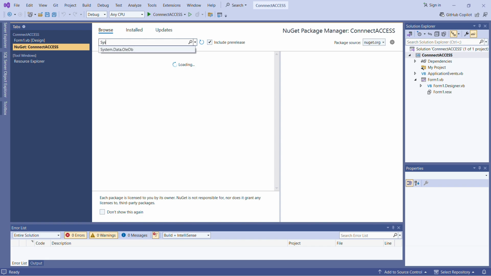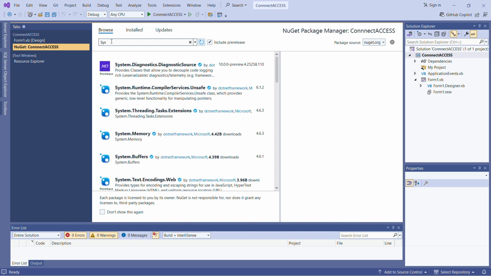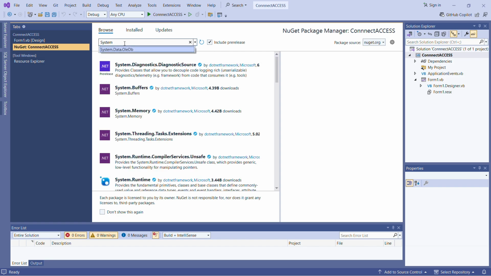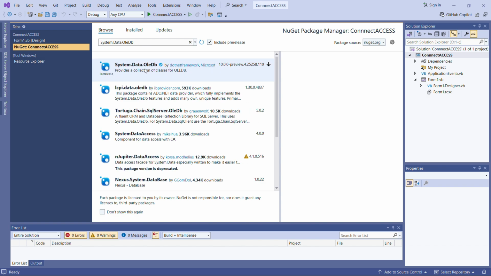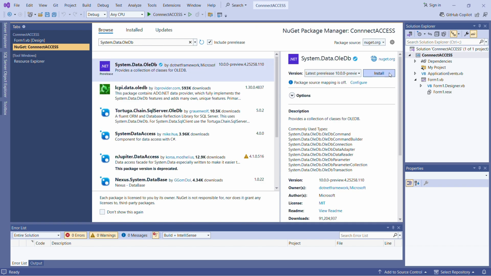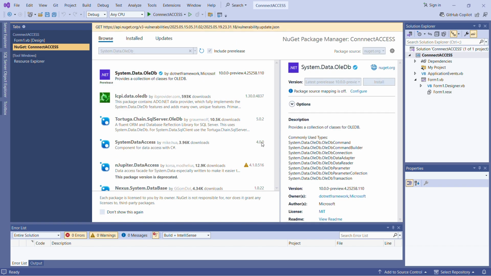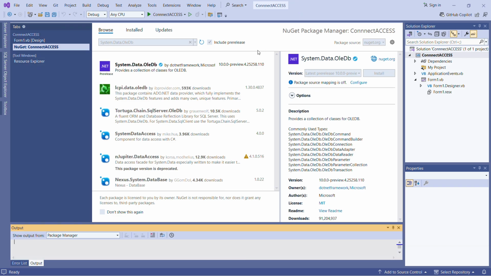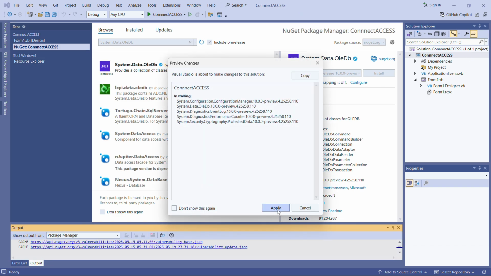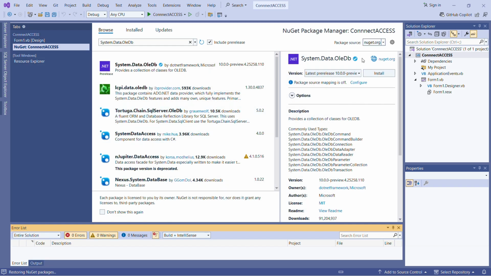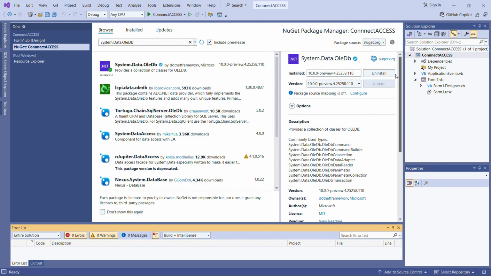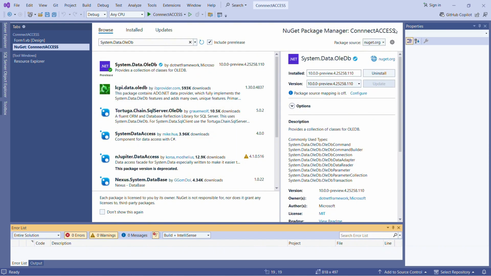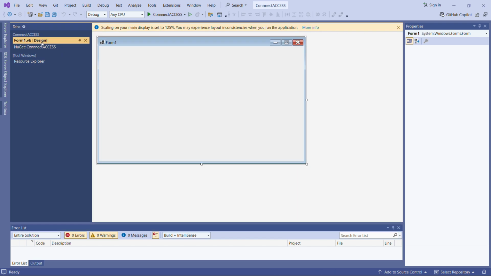and search for system.data.oledb, and install. Each time that you create a project and would like to connect your MS Access to the VB.NET using the OLEDB, you're going to have to install it for each project. So let's go back to our form.